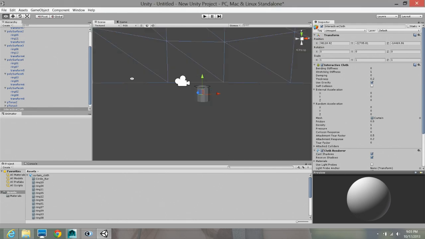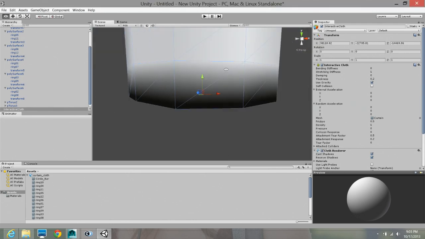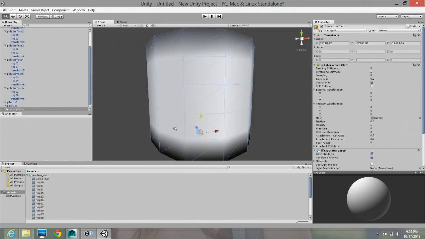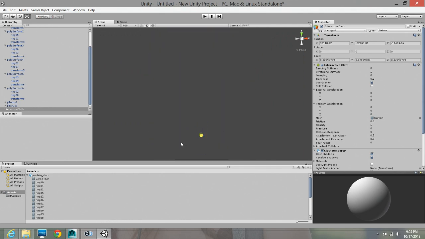Now, it makes it really, really big. I don't know why. However, I'm just going to scale it down to the size of the other curtain. I don't know why it's so small. I'm sorry, I don't know what's going on. But I'm just going to size it down to the curtain.